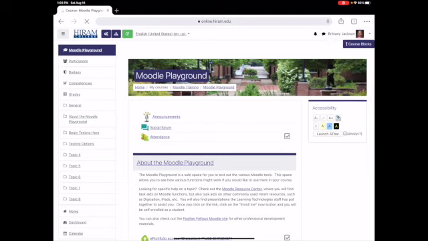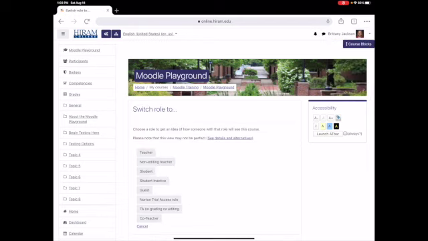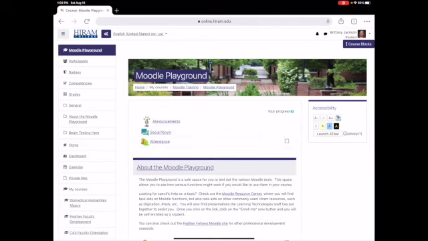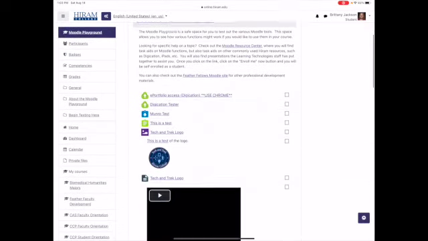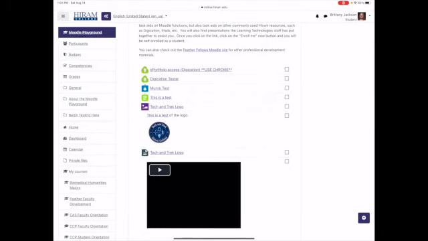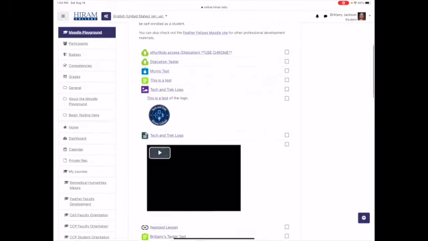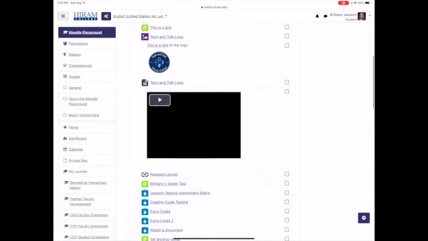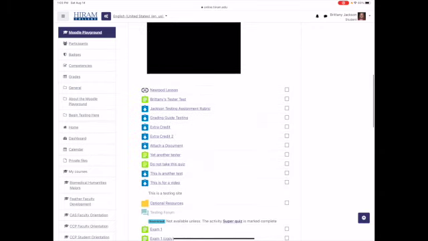And you won't do this switch role too, but I'm going to do this just because this way you can see it as a student view. And this is exactly the kind of thing you might see. So here we see there's general information in here. We see that there's a spot to access Digication. And then it looks like there's some assignments and some other things in here to access.